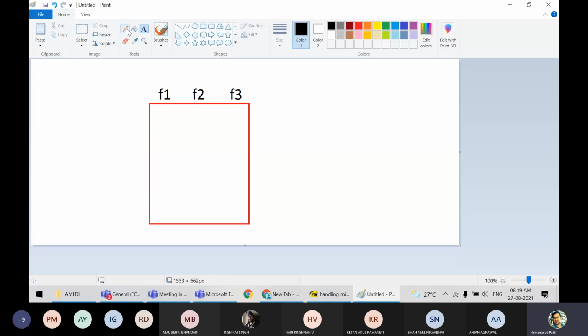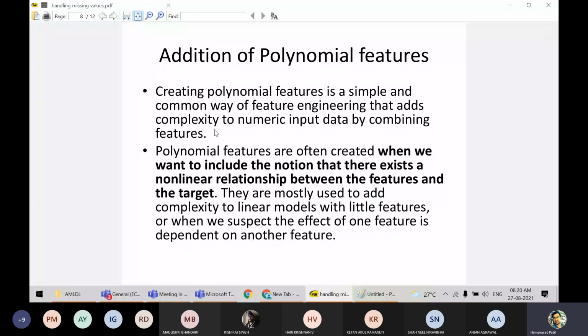Okay, and those features can be, say, this feature 4. This feature 4 will be a polynomial combination of feature 1, feature 2, feature 3, or some of them. So this is called a derived feature. F4 and F5 will be derived features. So this is the addition of polynomial features to the dataset.